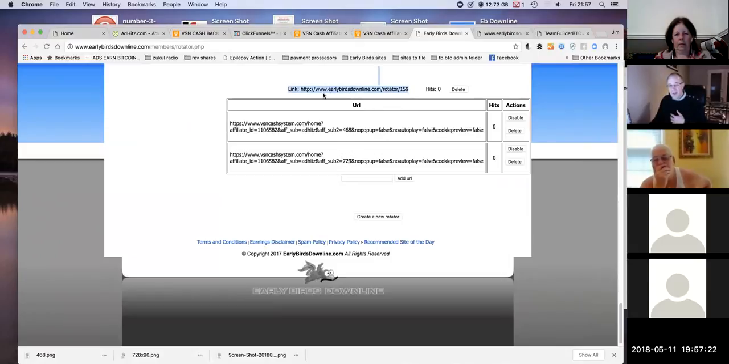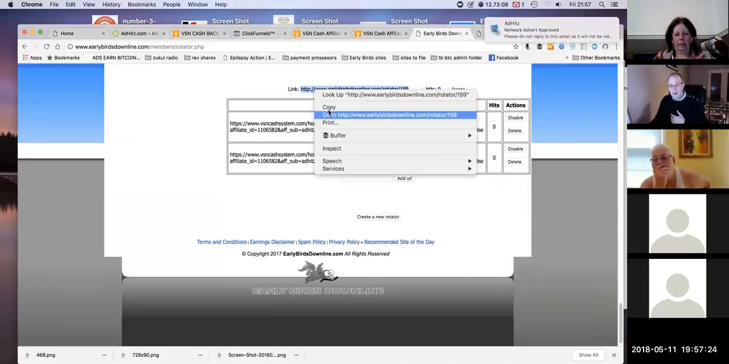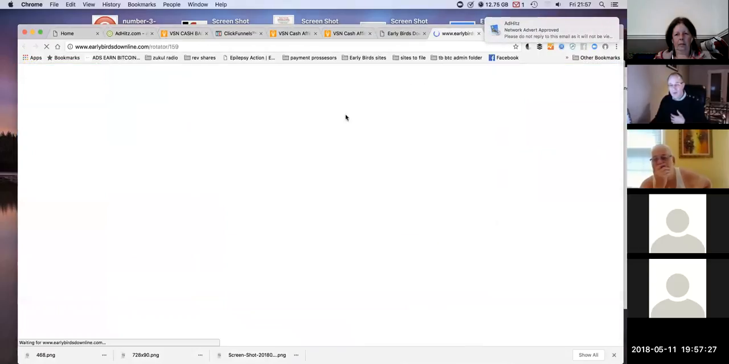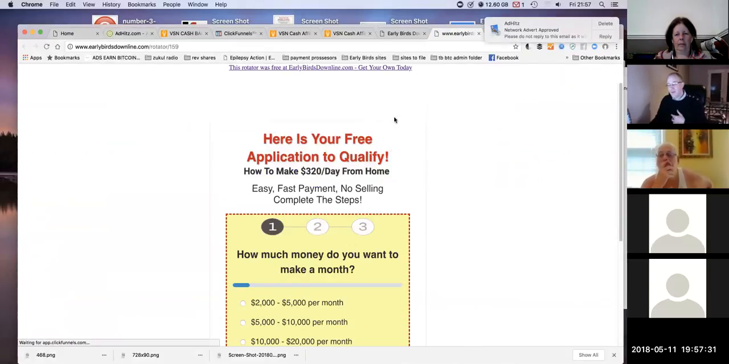When I advertise this, I'll just right click, go to there, look, Ad Hits Network advert approved. So it actually worked. So there you see the rotator link, rotator 159. It's nothing fancy, but this rotator was free at earlybirdsdownline.com. To click that, to join in your back office as your referral. If they in the future buy anything from there, depending on what member level you are, free, silver, or gold.